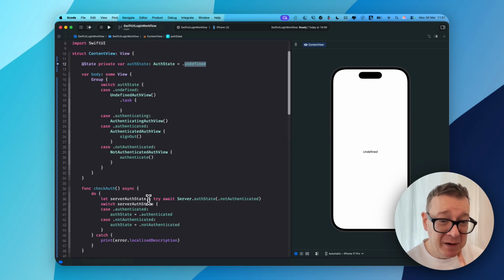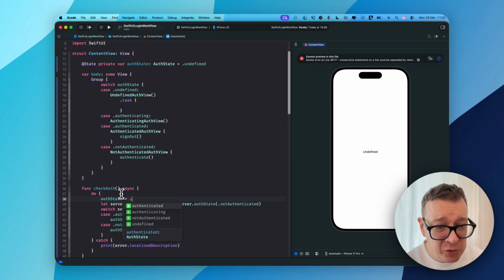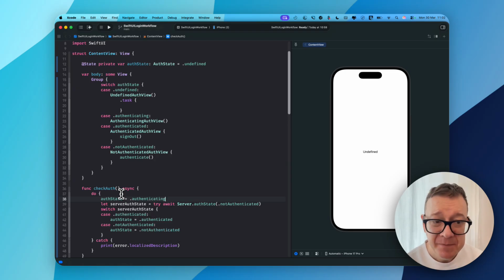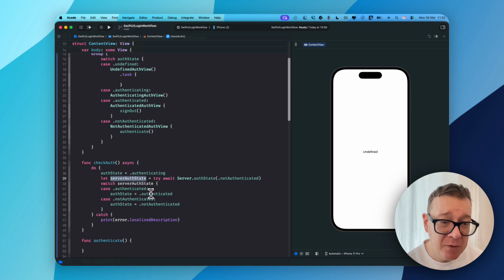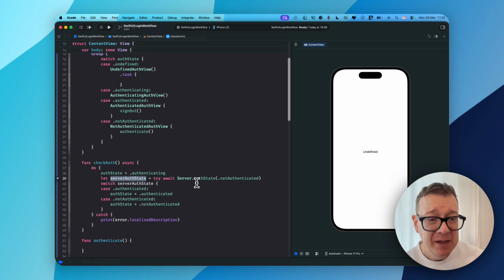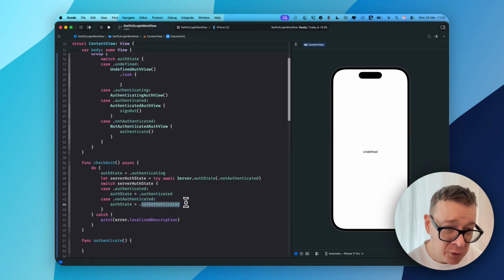But when we are trying, before we are actually getting back our server auth state, we must switch our auth state enum, the state variable, to authenticating. So first we say, okay, we are going to go and fetch some data from the server, we get that back, and according to its state, it says they're authenticated or not authenticated. We are going to change the UI accordingly, like setting auth state, either authenticated or not authenticated.